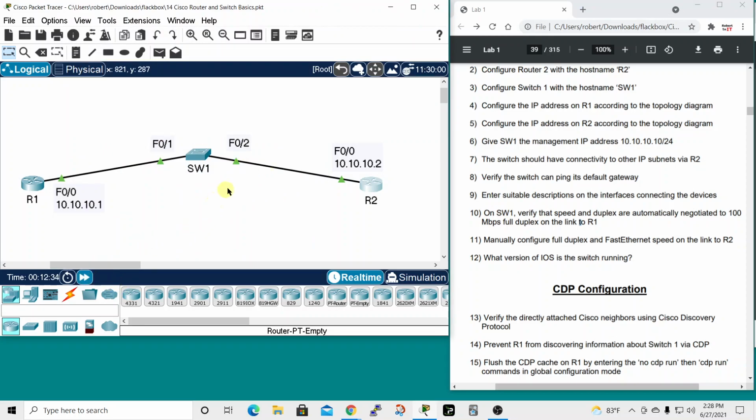So we're going to fast forward in time to let spanning tree finish thinking. Manually configure full duplex and fast Ethernet speed on link to R2. We did that. Then we went and configured it on R2 as well, that interface, to make sure that the connection came back up. So now it's asking what version of IOS the switch is running.